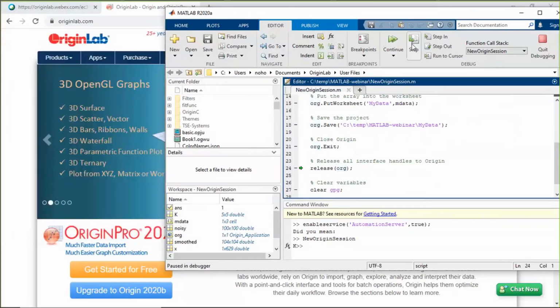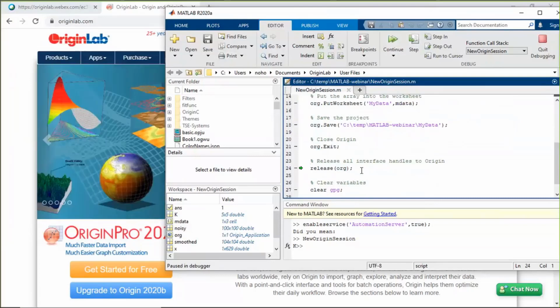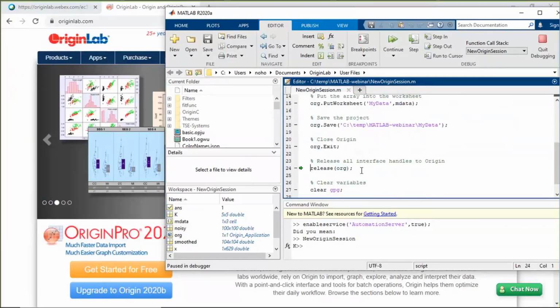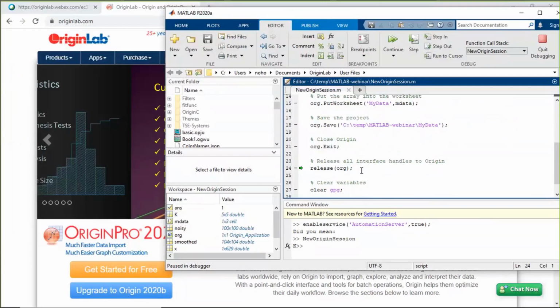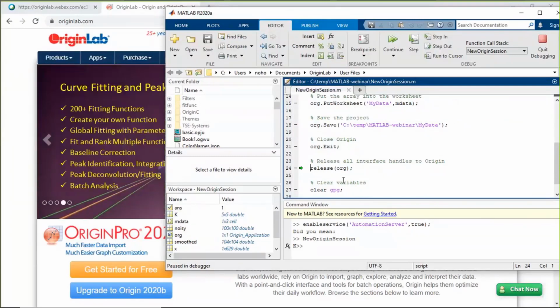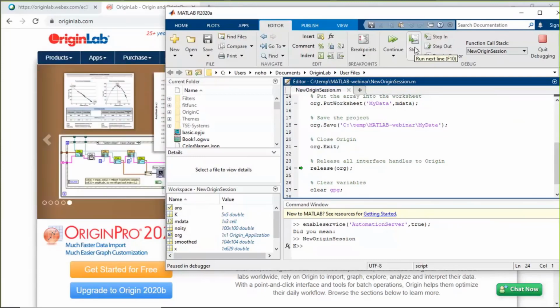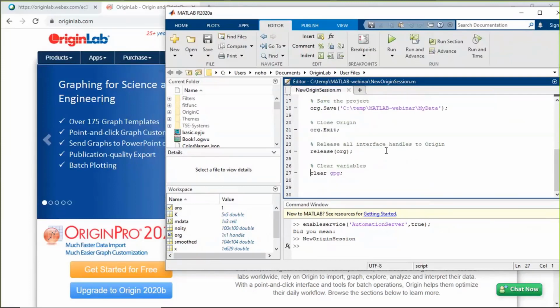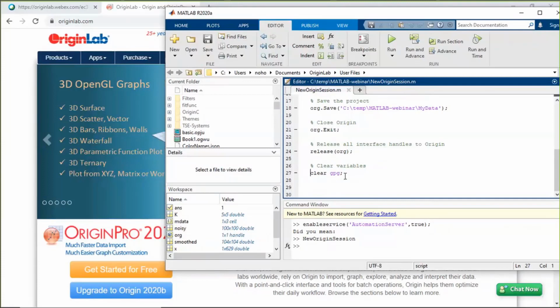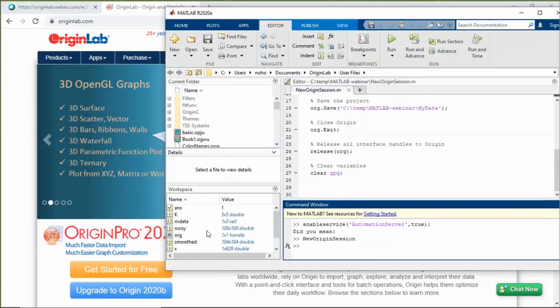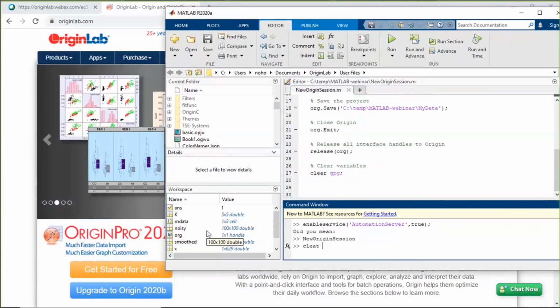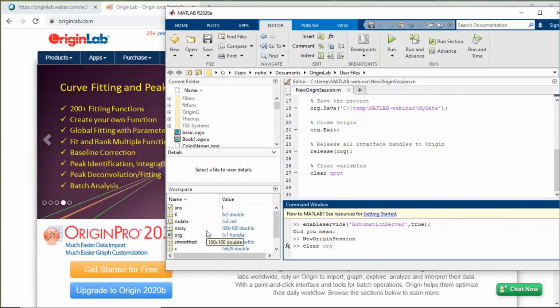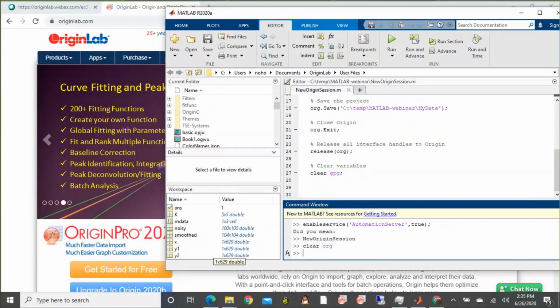Okay. I'm done. But in MATLAB, for the application to really go away from the background, you have to release all the handles. I have only one handle here called org, which was the application handle. So I'll release that, and then I can clear my variable. Actually, I didn't have a G page variable. Never mind. So that was a typo. I can clear my org variable. So I can say clear org. I apologize for that. I meant to say clear org. Okay. So that's clear. So let's go back to Origin.